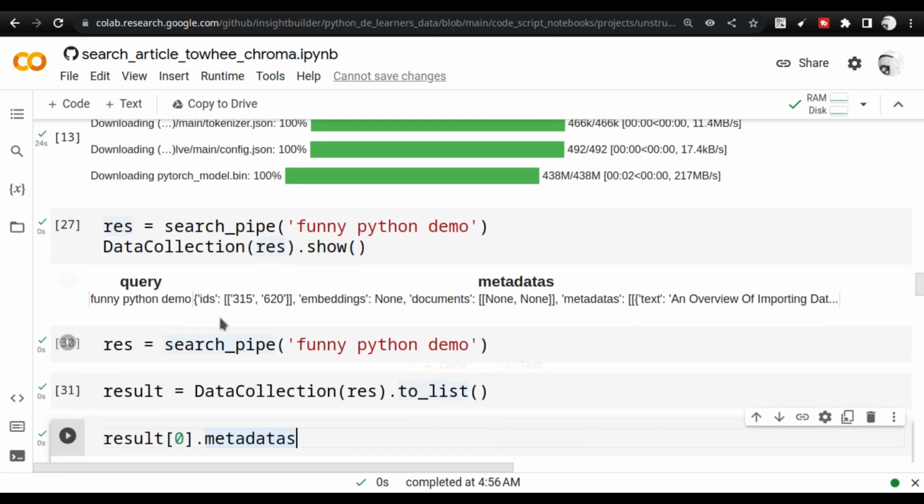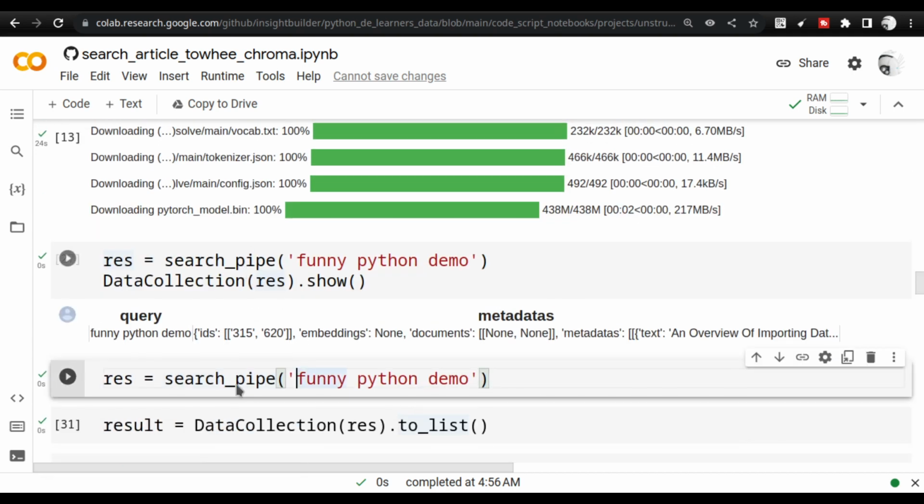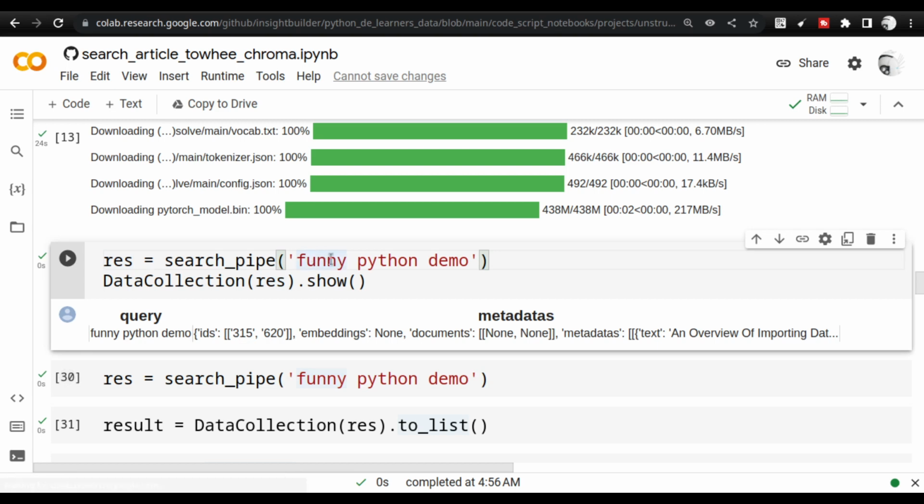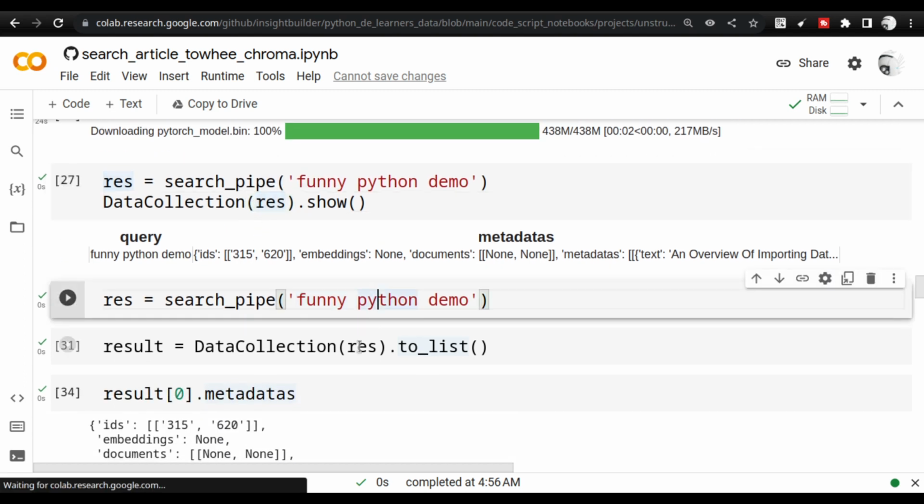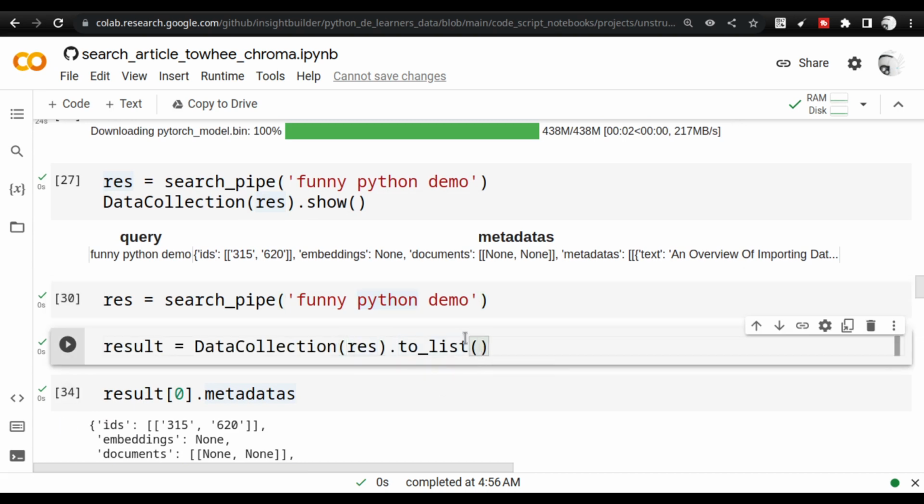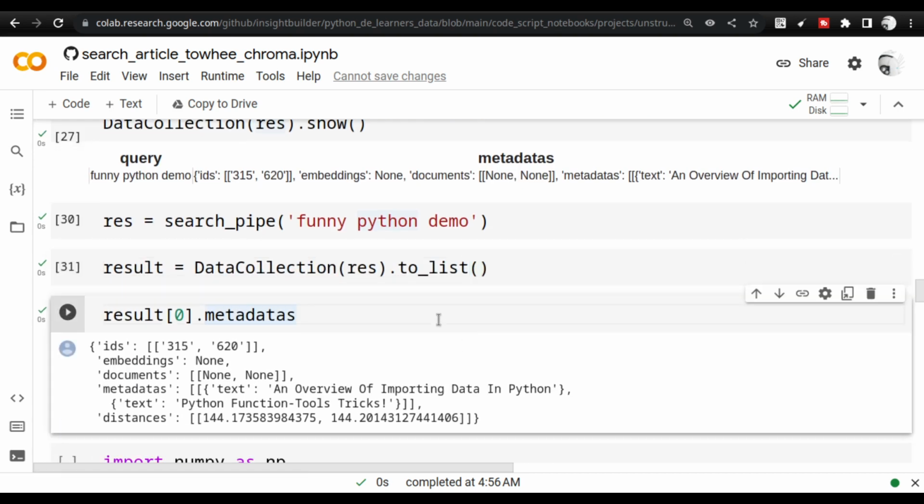And also remember, you might be thinking, why am I creating the search pipe again? That is because this is an iterator module. So once I do a search pipe and get the value and do a show, the iterator runs out. After you do a show, you will not be able to get any of the values out of this data collection object. You have to reinitiate it. So that is why I'm doing it. And then I'm converting it to a list. Once you convert it to a list, then it becomes stable, so you can work with it as many times as you want.